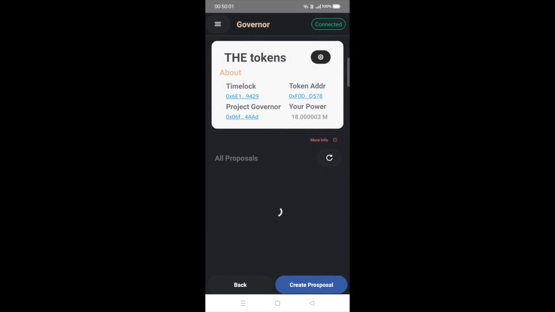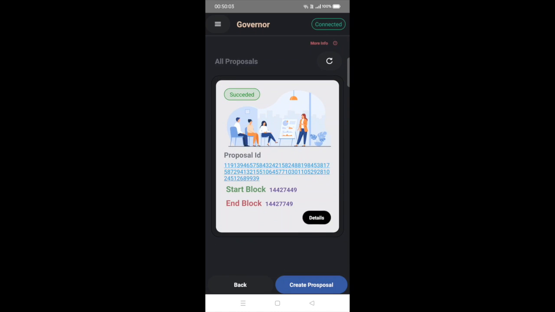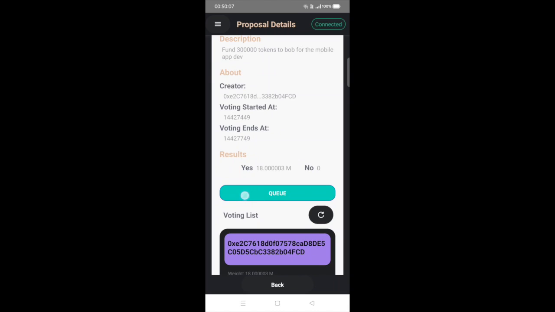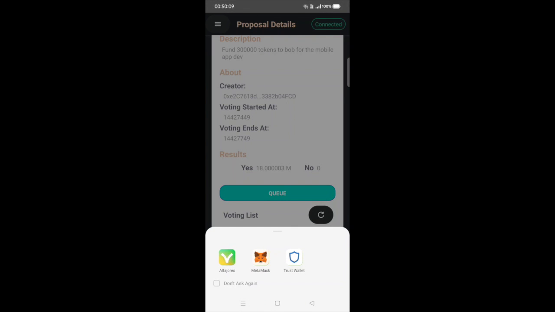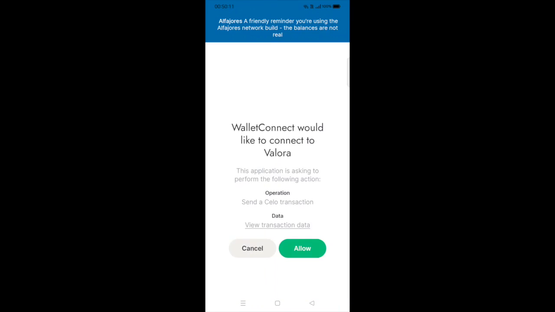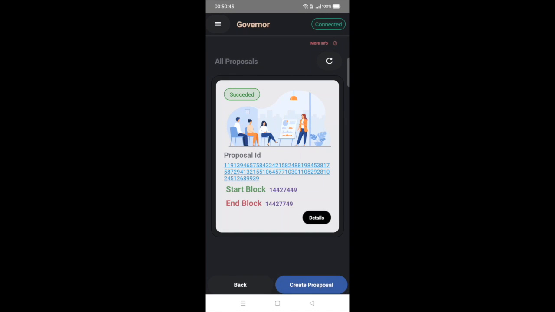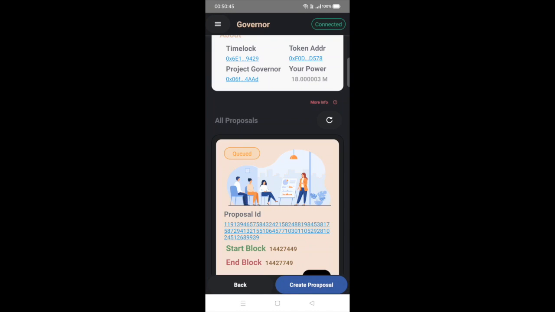Now on refresh, you can see that the state has changed to succeeded. Click on the details button and go to the proposal details screen. Here, now you can see there is a queue button. Sign the transaction and wait for it to be successful. Great. Now if you go back and refresh the proposal list, you will see that the proposal state is changed to queued.